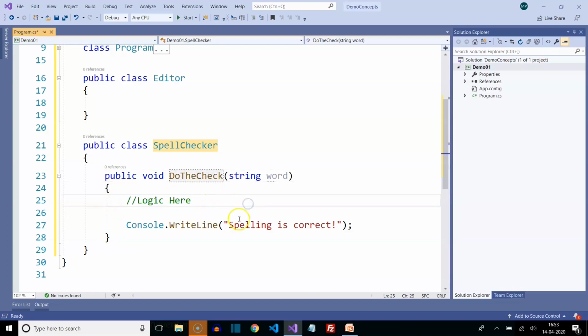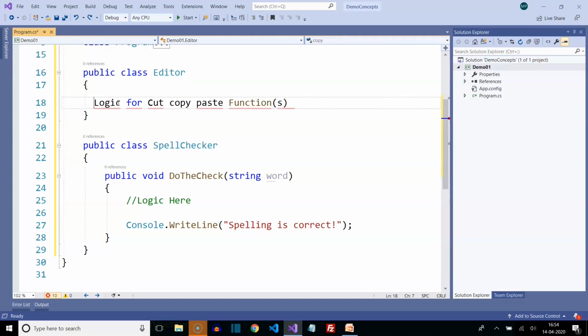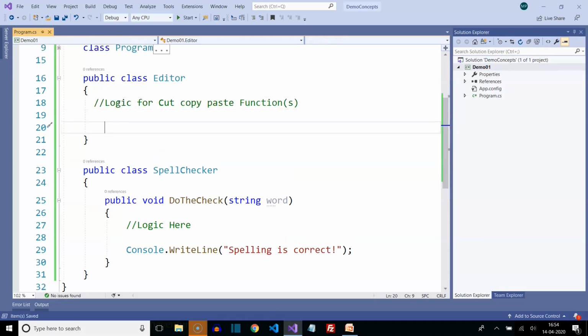And then there can be a logic with respect to some word. Now let me take an example here. SpellChecker has do the check. Do the check has some word as a parameter. It's going to have a logic which is going to perform some spell check, and it's going to print on the console: spelling is correct. But then again, one more thing. Something like if the editor has basic formatting functionalities like cut, maybe copy, and maybe paste, as we discussed earlier. So let me write down some logic for cut, copy, paste functions. Here, though, I'm not going to write it.